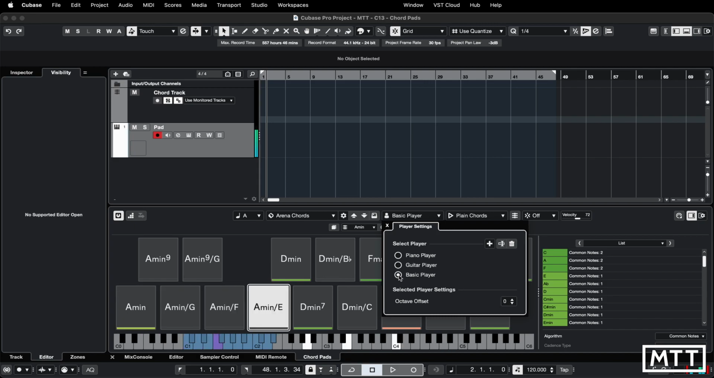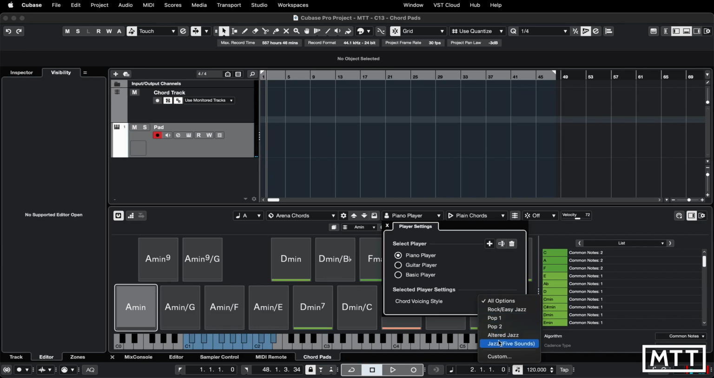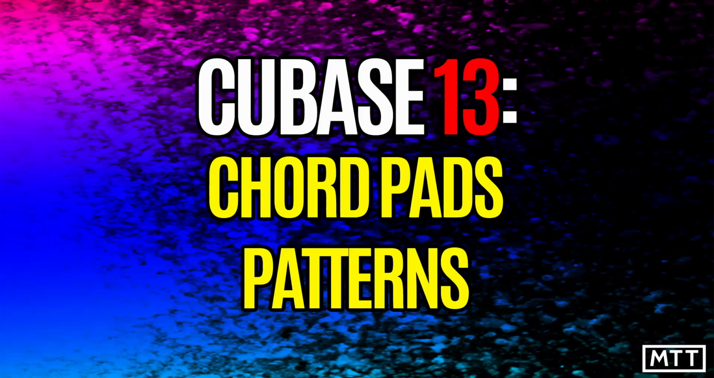So even though we're getting some different variations there, let's stick with piano player. Now the chord voicing style, depending on the preset you've got, depending on the chords you've got and the way you've got the pads set, may change what's happening. But certainly with this particular set, I know that it doesn't change a great deal. So we're going to stick with that.